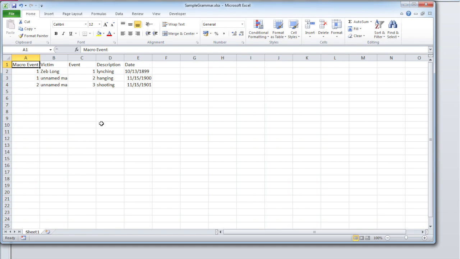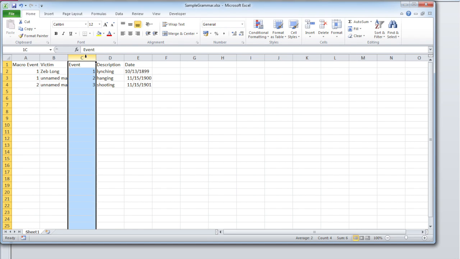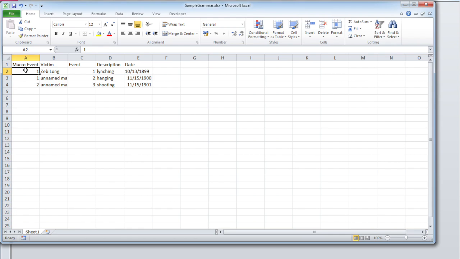So the cells below a complex object header can be blank. For example, here in this Excel file, I decided to set up the column A, macro event, as a complex object, and the column C as another complex object. These columns can be empty. PCAs will automatically set to simplex objects any column not selected as either documents or complex objects.